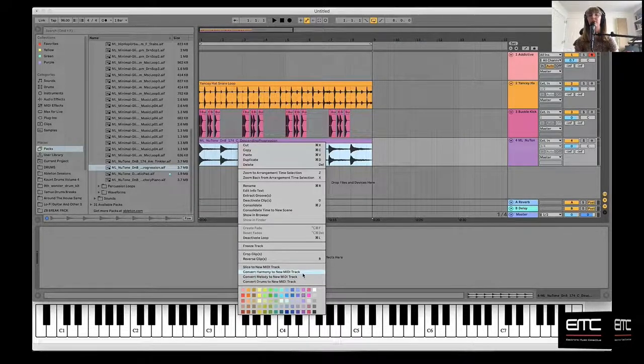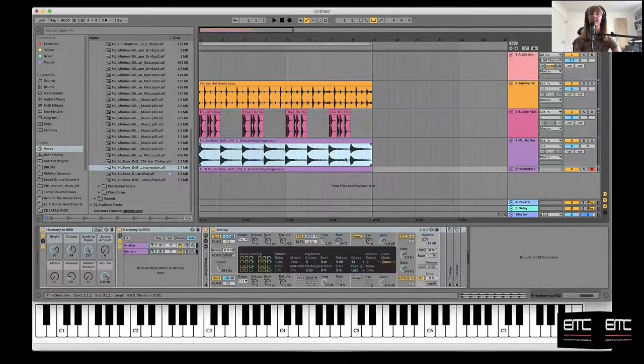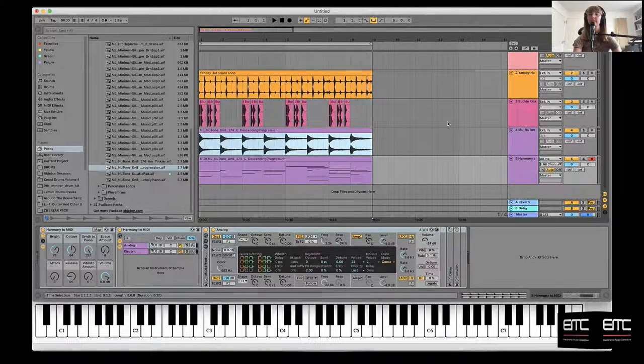But what we're going to do is convert harmony to new MIDI track, and this is for any kind of polyphonic audio track, which this is, since we have multiple notes at the same time. Sounds like these are triads. We'll see what happens. So I'm going to hit convert harmony to new MIDI track. It's analyzing the musical content of this audio clip, and once it analyzes it, it makes a whole new MIDI track. And so I can open this up and let's see if it did a good job of converting it to MIDI. Sometimes it doesn't always work out. It looks like this one might not have done an amazing job, but let's see what it sounds like. So I'll solo this.